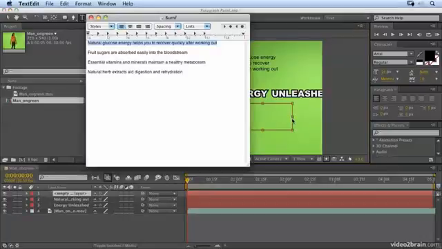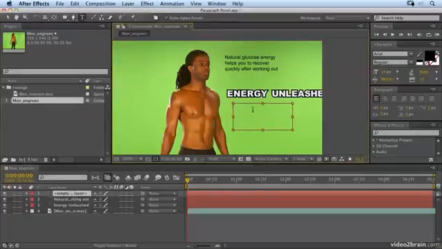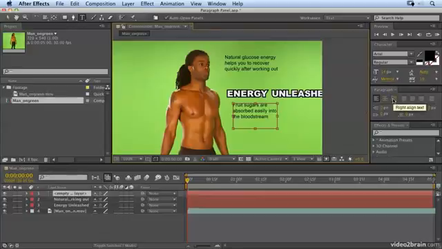So we want to jump back to our text file, and I'm going to choose the next tagline, this one, copy it, back into After Effects, paste it in. Now this one we're going to put on the other side, so let's make it a little bit smaller so it wraps a bit more. And we'll make this one right aligned.